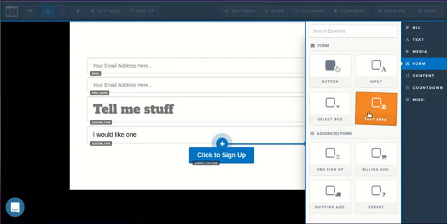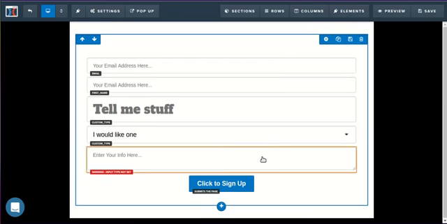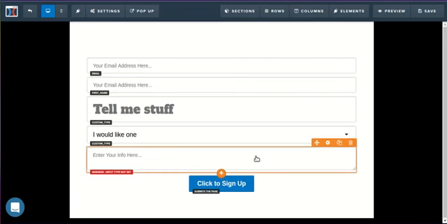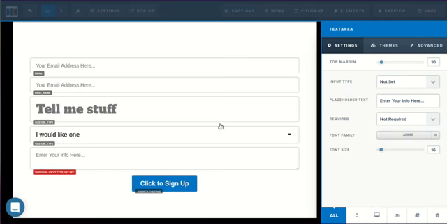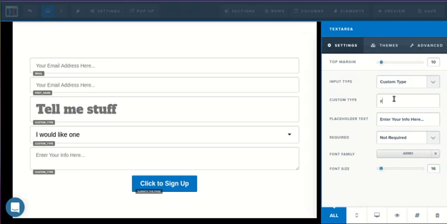Finally, we can choose a text area. This is very similar to the input form, but it provides a larger space for them to type out longer answers. For this one, we will have to choose custom type. We will need to make sure that we give it a name. We can adjust the placeholder text. We can choose whether or not we want to set it as required. We can choose a font family, and we can adjust the font size.